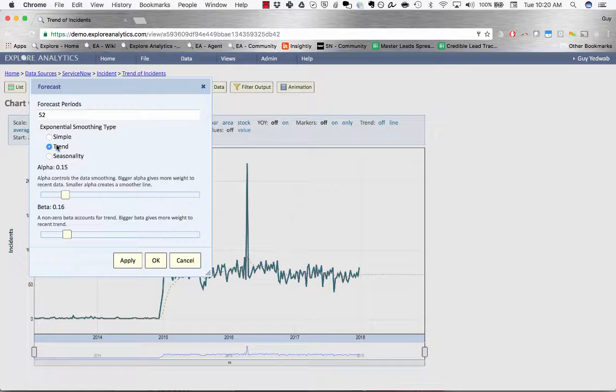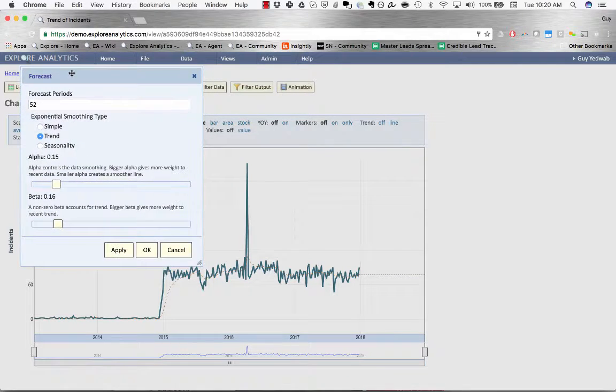Now let's try the trend. You'll notice that when I selected trend, we got another option here, which is the beta. Let me click apply so you can see what that changes. Now, you'll see that we're still following the data similar to the simple exponential, but now we're ending with an upward trend, similar to the linear regression that we had when we used the line trend. The reason is because we're now taking into account another variable, which is the beta. The beta talks about the trend, or the change in the data, at the end of the data.